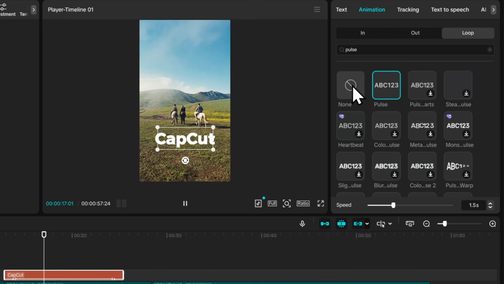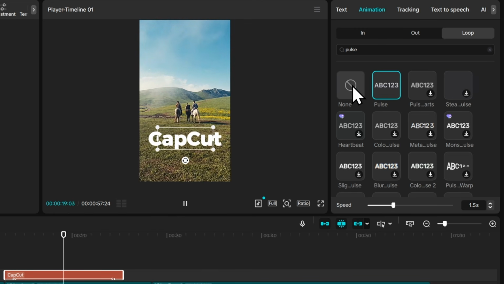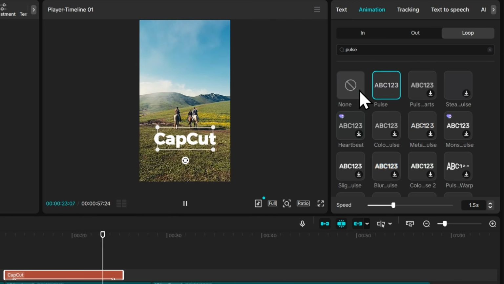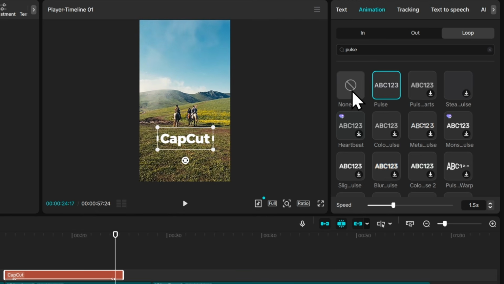Your viewers should be focused on the content on the screen. If the text is constantly moving or moving too quickly, it can become distracting. So, if you decide to use a loop animation, choose a subtle effect and keep the speed moderate.